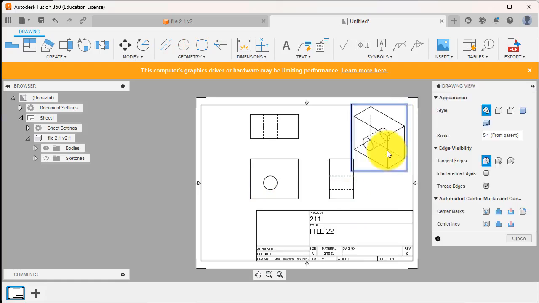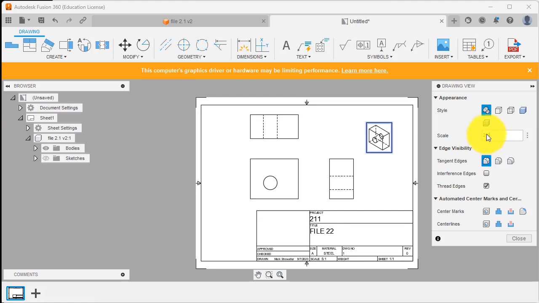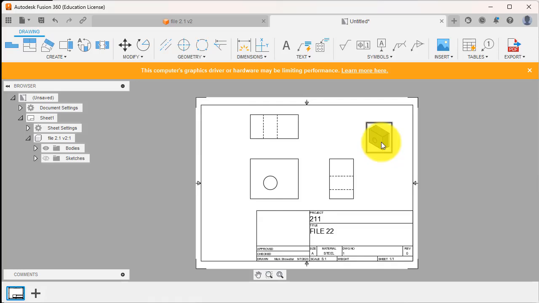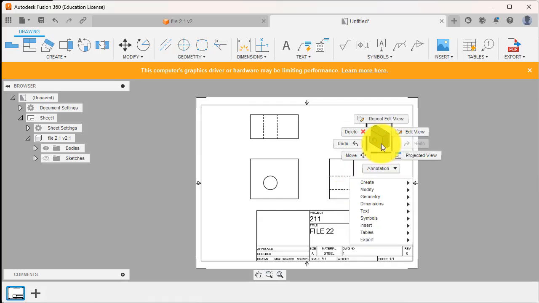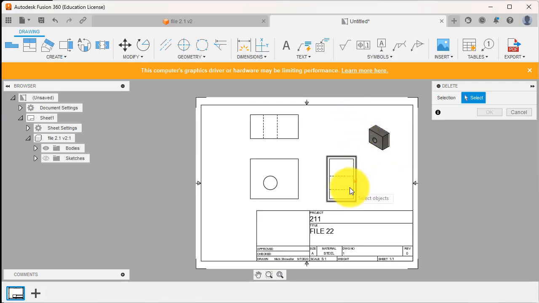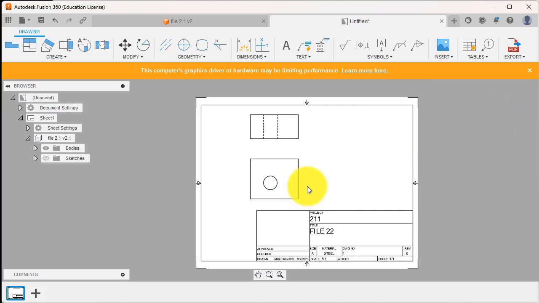I'm going to double click on this view. I'm going to change its scale from 5:1 to 2:1. And I'm going to change the style to shaded. Then I'm going to decide that I don't actually want this view or this view. So I'm going to right click on this and delete it. Select both of these, click OK.